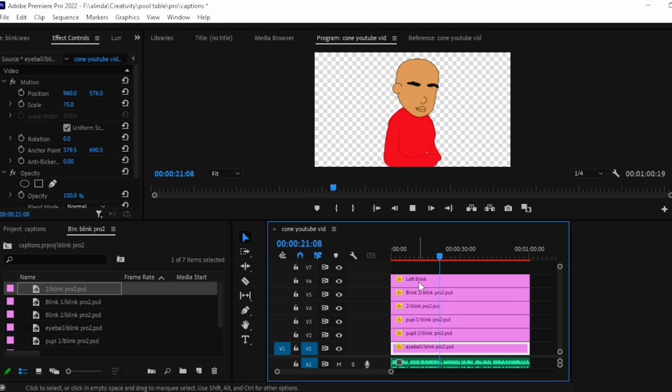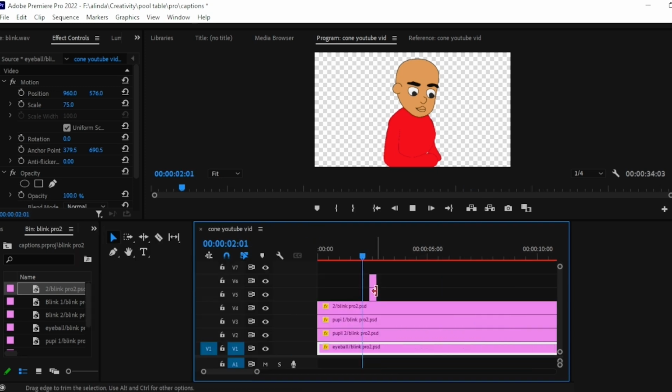left blink. Look, I'm trimming the starting of this layer to only come in at the time I want the blink to start, and also the end to the point I want the blink to stop. This is the way you can produce a simple blink animation in just a few minutes.